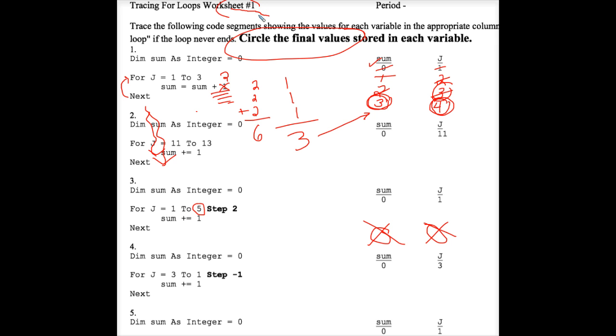And both worksheets say worksheet number 1. I just have a secret way of knowing which worksheet is which. So good luck in tracing this worksheet.